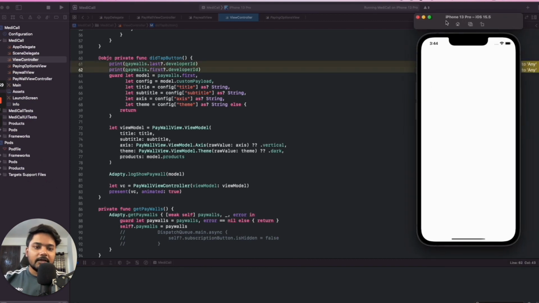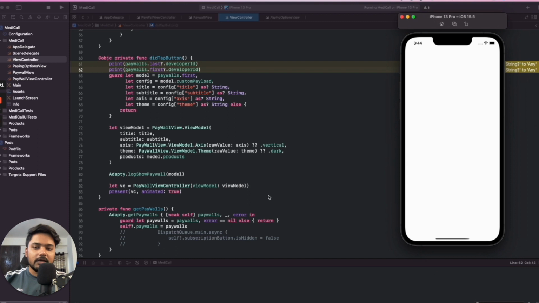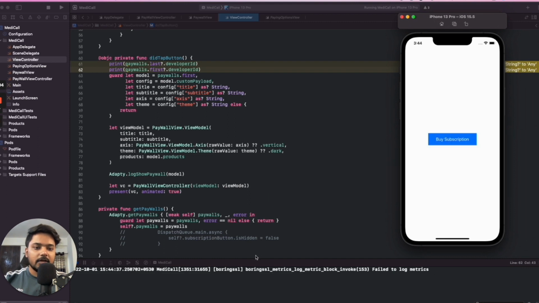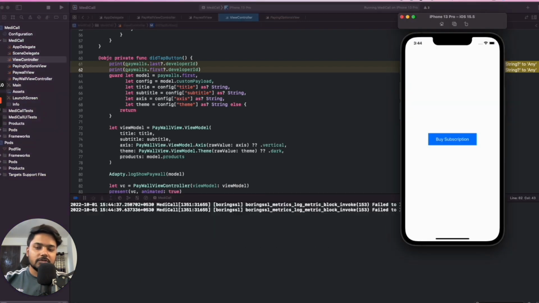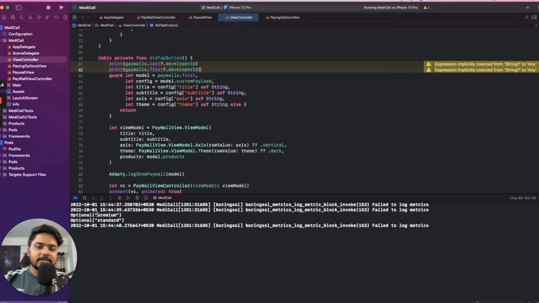So you can find here that we have run the application again. You will find the buy subscription button here, and when we tap on the button, you would find both the options that we want to choose. We click on the button and you find the premium and standard options there, which are the developer ID for the last and the first paywall.